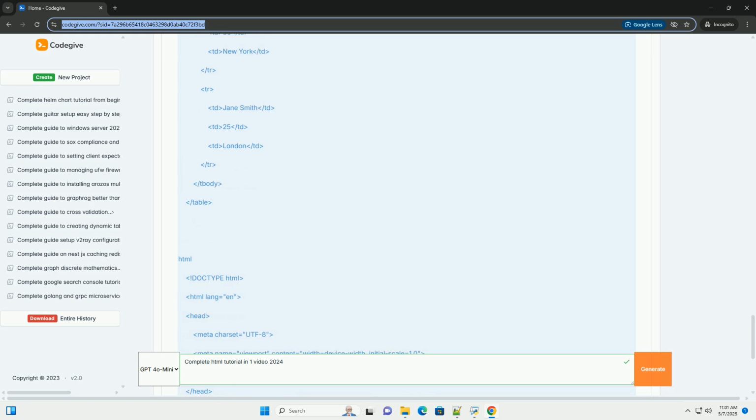Quote attribute values. Always enclose attribute values in double quotes. Close all tags. Make sure to close all tags properly. Some tags are self-closing, for example br, hr, img, but most tags require a closing tag. Use semantic HTML. Use semantic HTML5 elements to provide meaning and structure to your content.